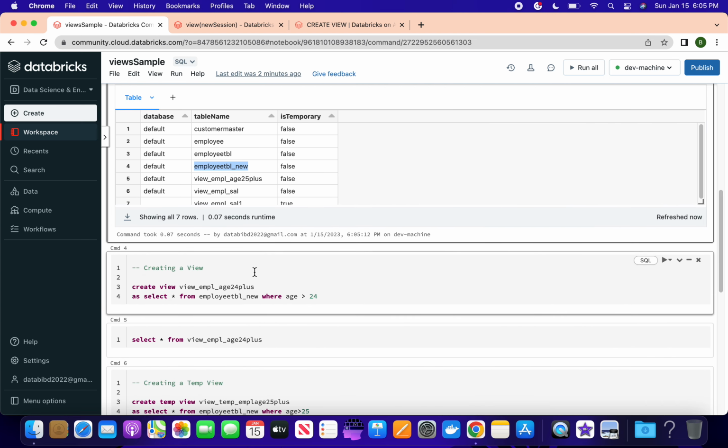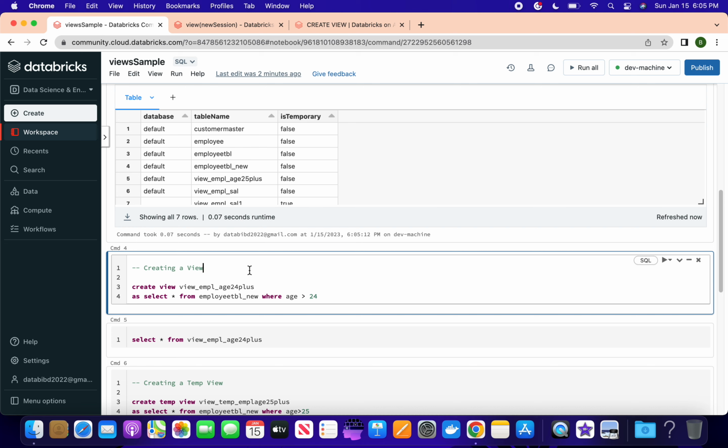Now first we will create a simple view. The command is create view, then the view name. For example, we want employee records greater than 25 age, so 24 plus, where the age is above 24. We are going to create this view from the employee table new. So let's create this view.